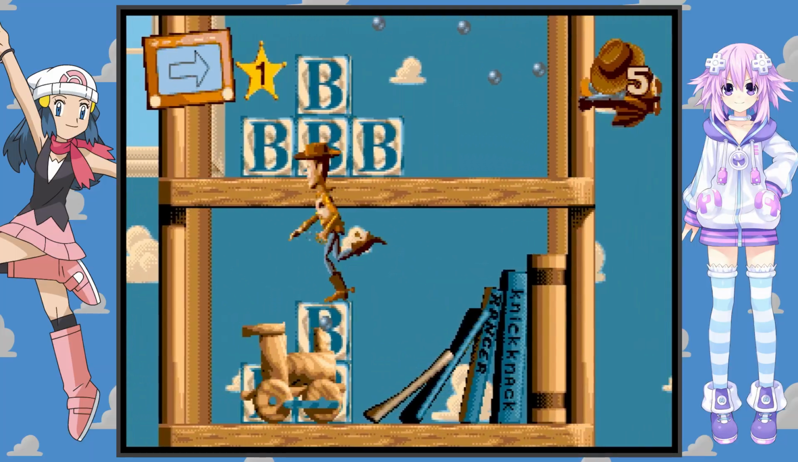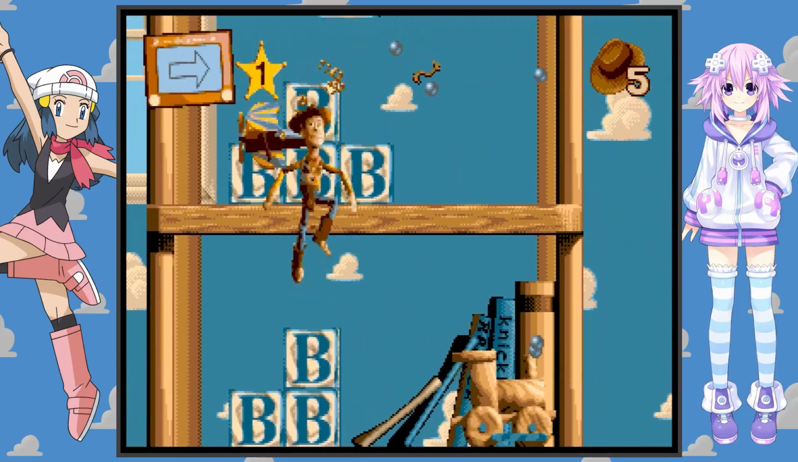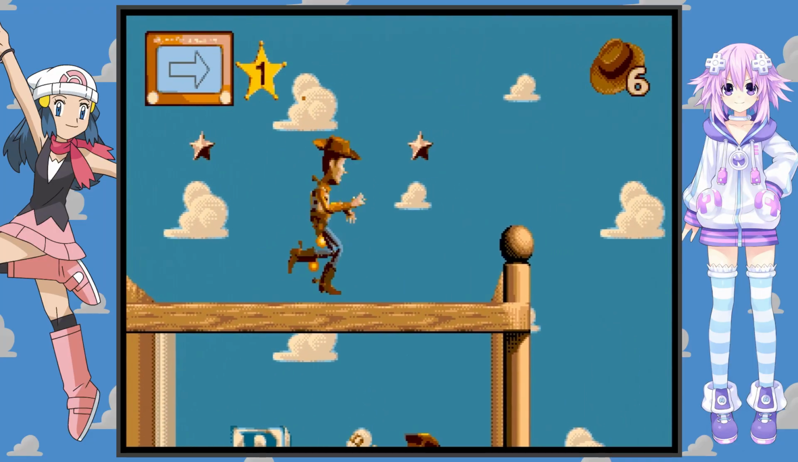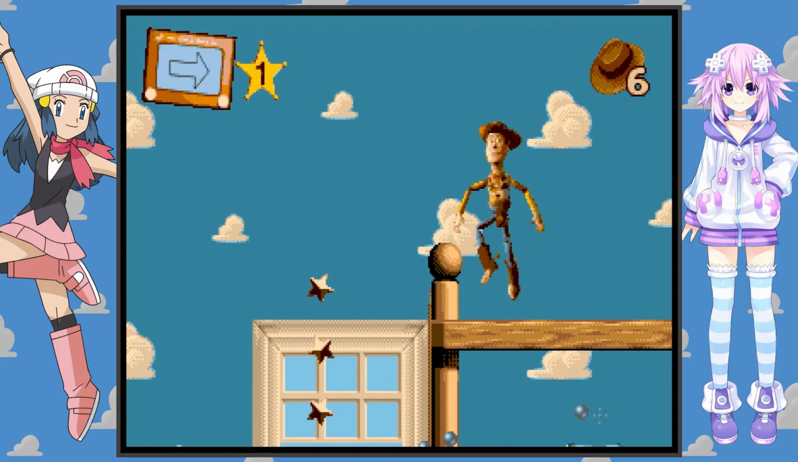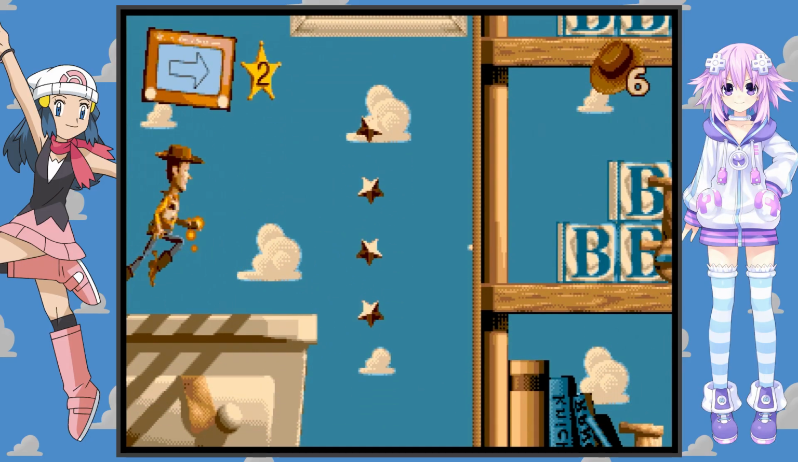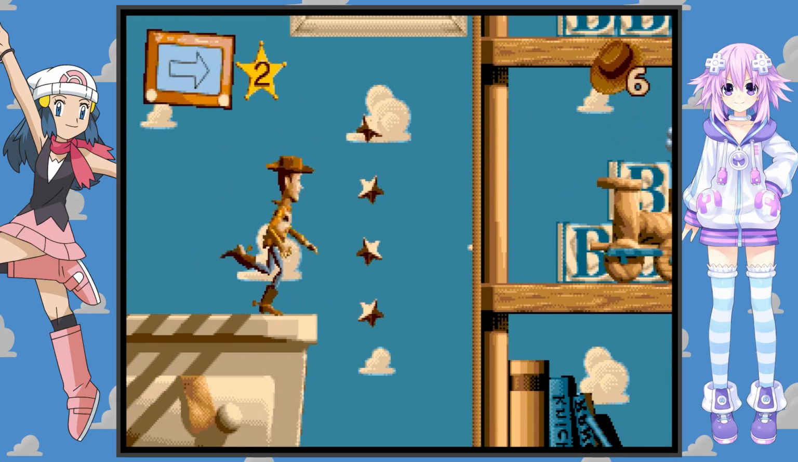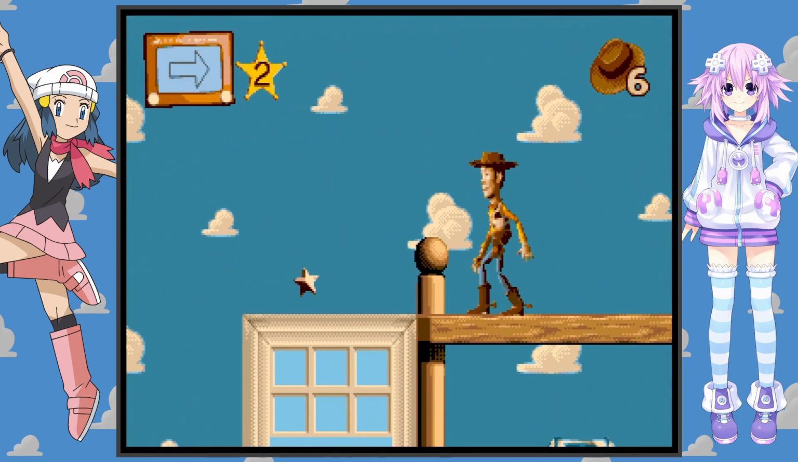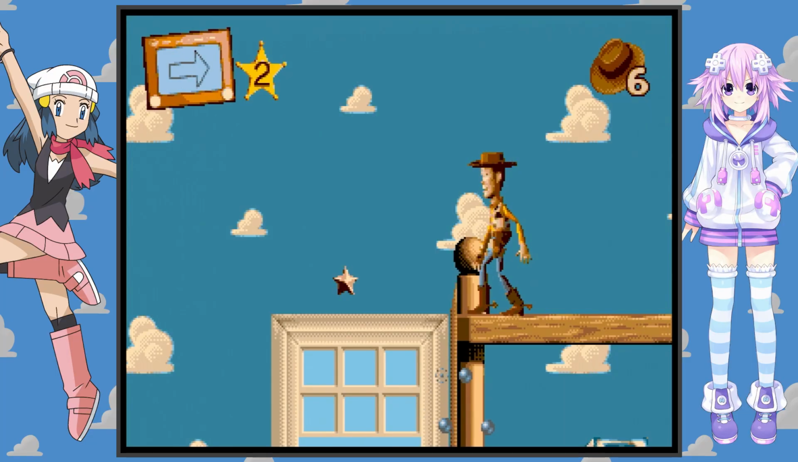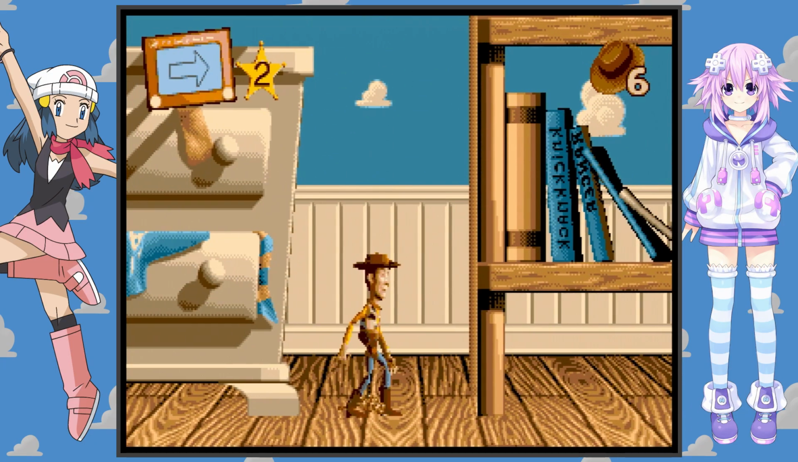Okay, this part is a little tricky because there's airplanes, and then there's trains, and you gotta avoid them all. There is a hat right there. I'm gonna try to get this real quick. Yeah, there. So one of the things I like about this level is that it's very easy. So because of that, for me personally, it's in my interest to just get all the stars in this level.